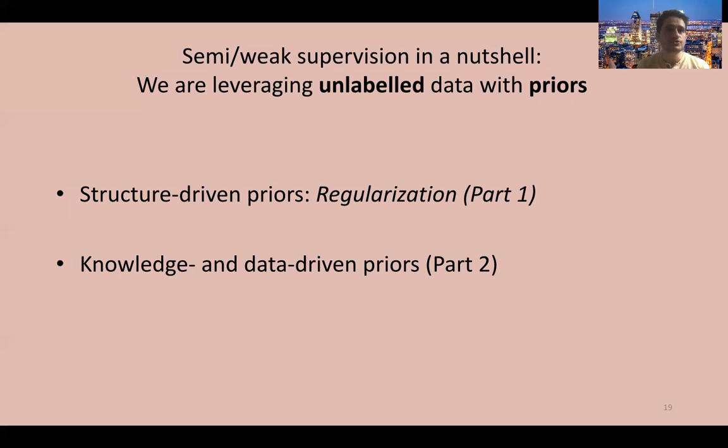An example of knowledge-based prior for medical imaging is anatomical knowledge. If you have knowledge about the shape of the target organ or about anatomy, then you could use it to design unsupervised loss functions that will take advantage of your unlabeled data. So that's essentially what semi and weak supervision methods do technically.